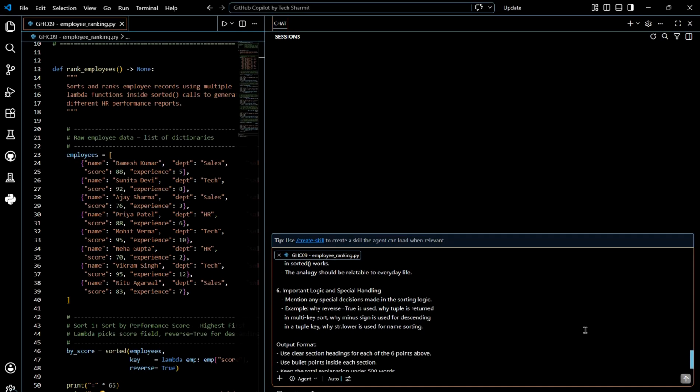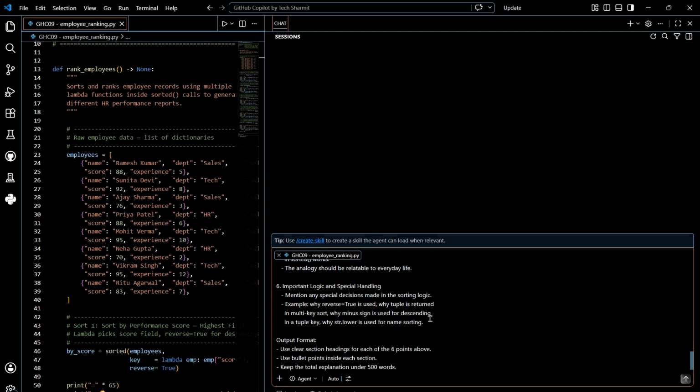And then we have the 6th point, important logic and special handling. Mention any special decision made in the sorting logic. Explain why reverse equals True is used, why a tuple is written in the multi-key sort, and why a minus sign is used for descending in a tuple key. And why str.lower is used for name sorting.